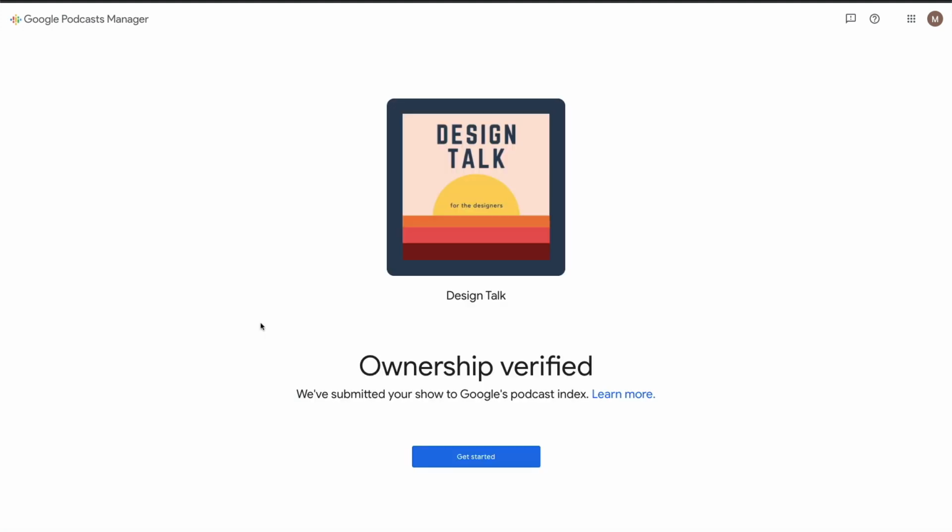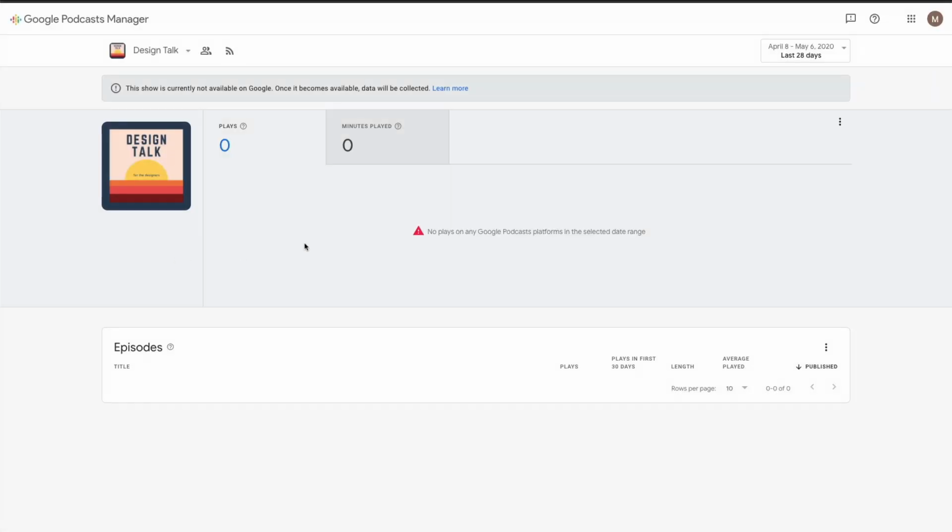Having received the verification code from Google Podcasts to my RSS feed registered email, I can simply pop the code into the relevant area on Google Podcast Manager, and ownership will be verified, and very importantly, the show will be submitted to Google's podcast index. From here, all I need to do is click Get Started, and I will be taken to Google Podcast Manager's very simple but actually quite intuitive dashboard for analytics.